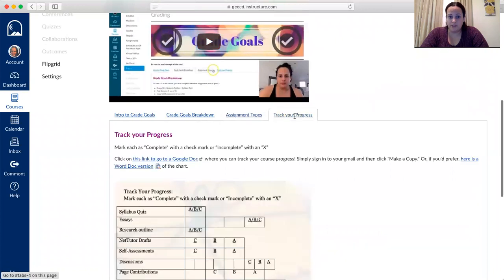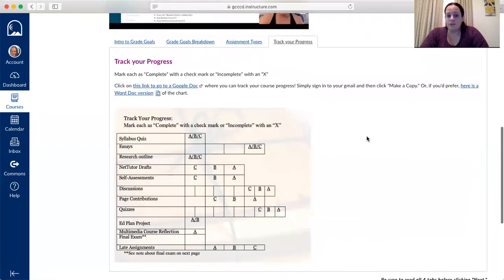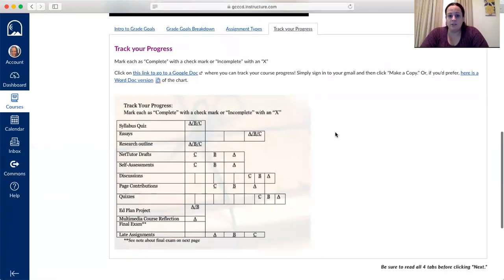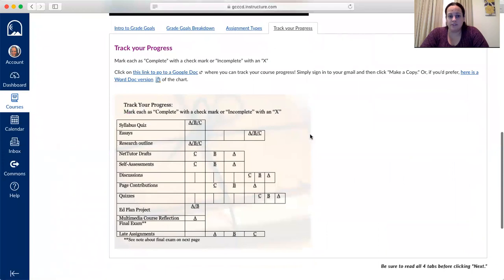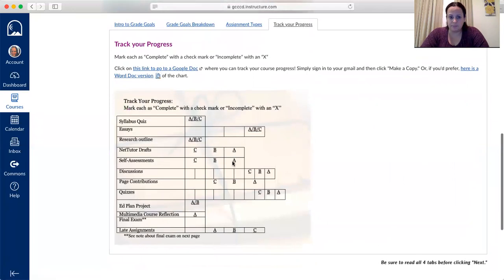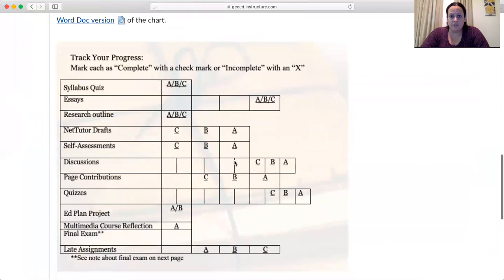So in the 4th tab here, I've given you a tracking sheet. This is just a screenshot from the syllabus here that you can see, and I'll zoom in. But essentially, you can see here the chart. On the left-hand side is the list of assignments, and on the right-hand side is how many of each thing you need to do.